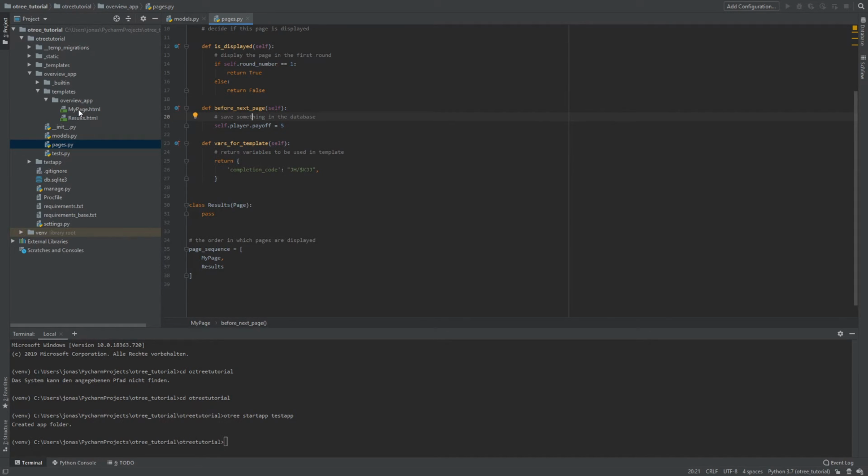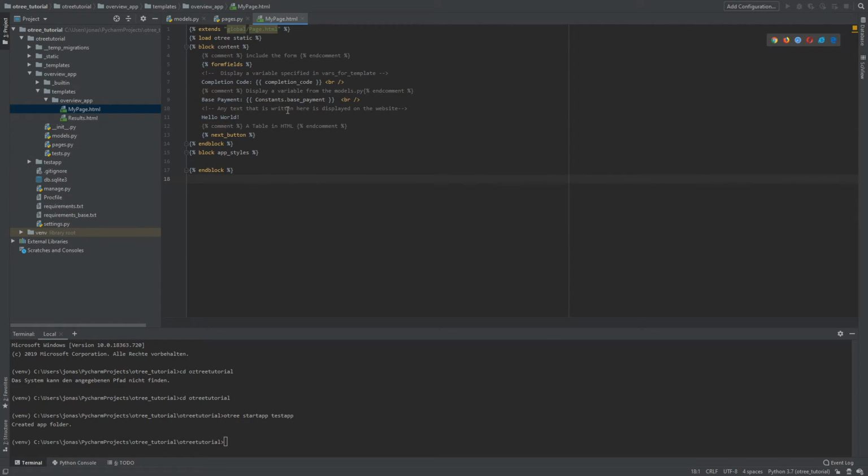And then finally, the last thing that we can take a look at is what the page looks like. So on the page, we have these things on top, the extends and the load. This is automatically generated for you and you don't need to worry about it for now. And we have this block. In this block called content, we put our main content for our website. And the first thing that we have in here is called formfields. What that does is it looks for which user input we want on this page, and then it generates an input box where the subjects can enter the input.